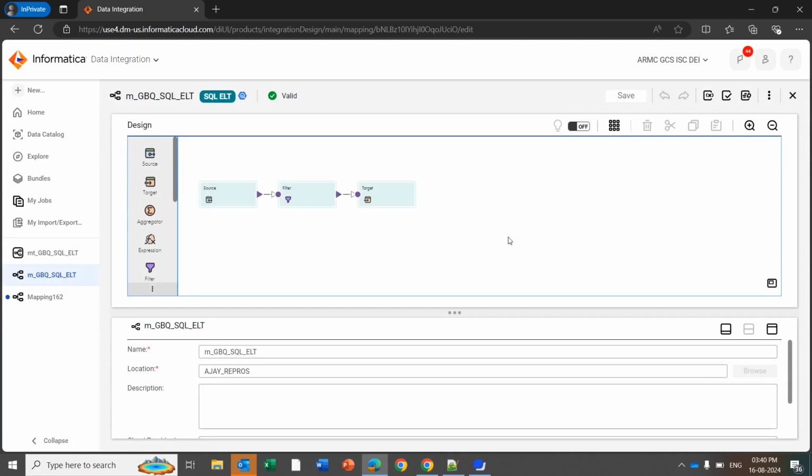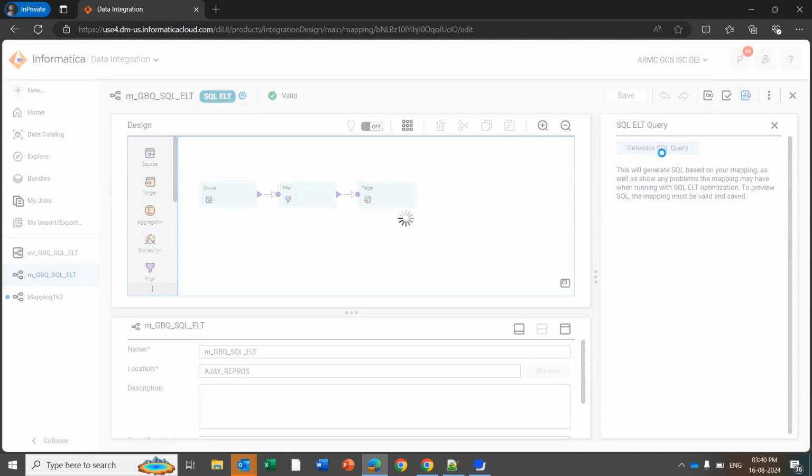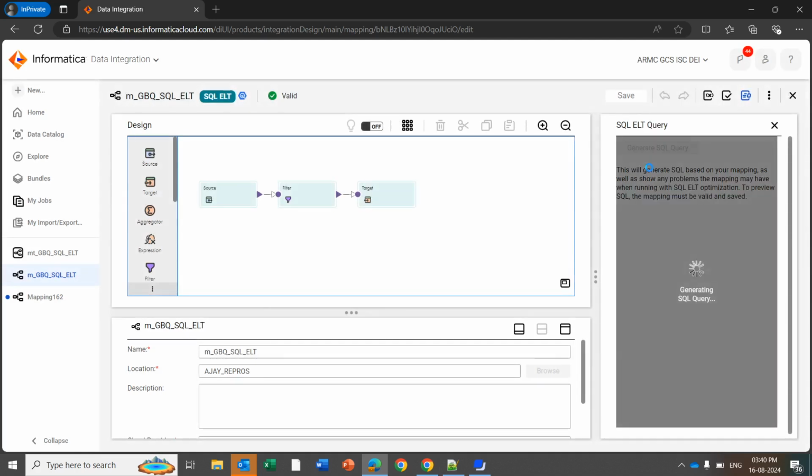You can preview the SQL ELT query before running the actual mapping. For that, you need to click this icon and click on Generate SQL Query. When you click on Generate SQL Query, it will give you the query which will be executed on your Google BigQuery side for moving the data from S3 to your target connection, that is Google BigQuery.